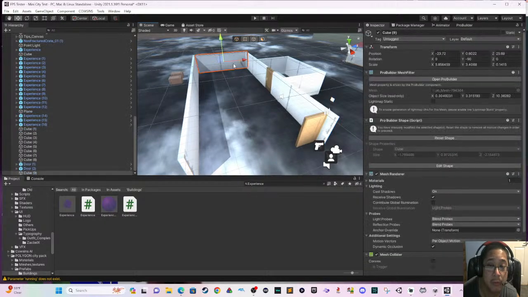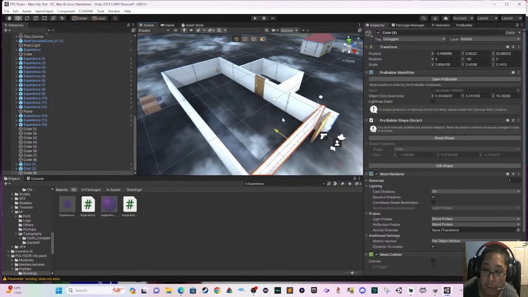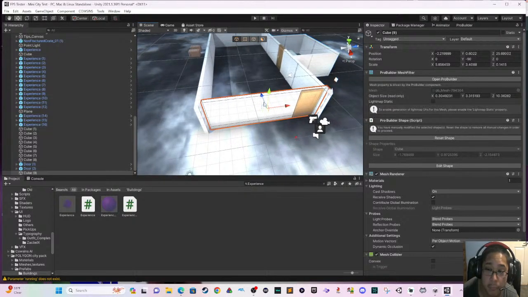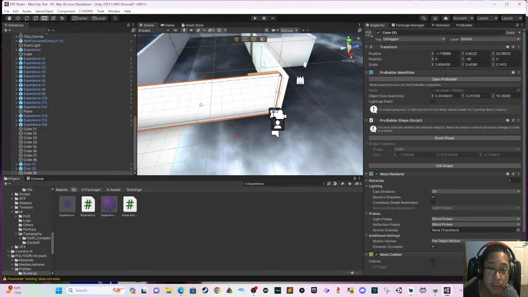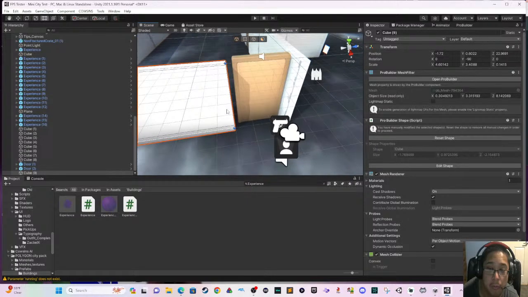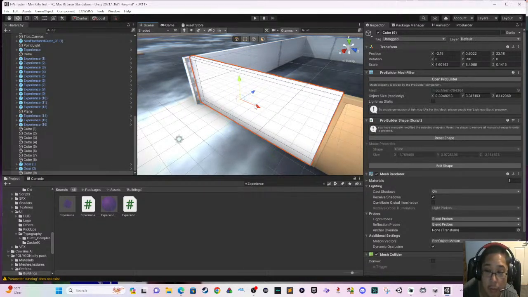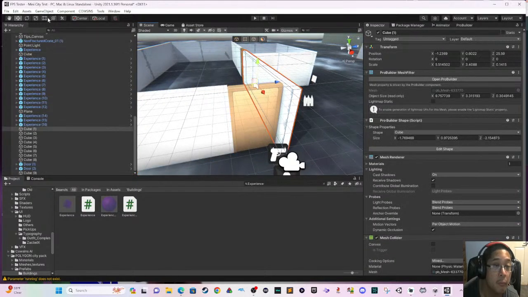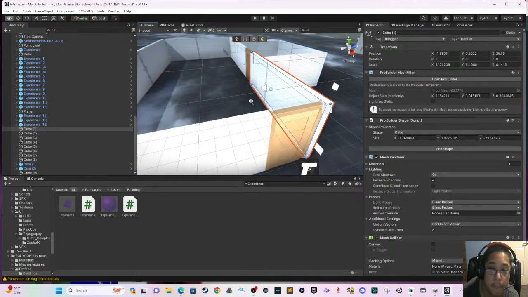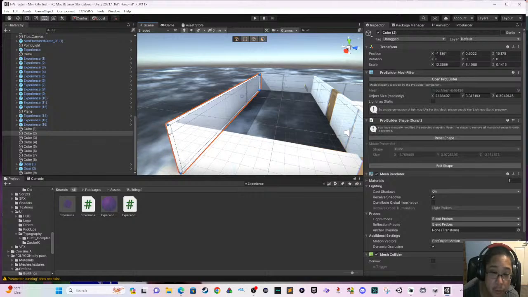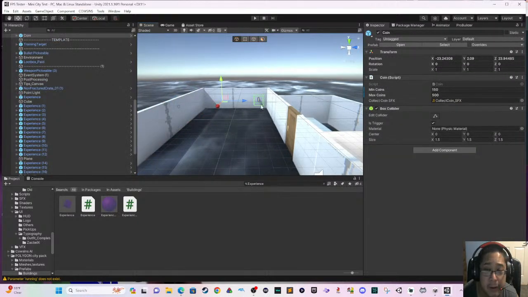Let's put this over here. This is now the wall to the house. There we go. Nice. Now we have a little house. And what do we have here? I think we have the coin. Yes? Yes. We can move that.